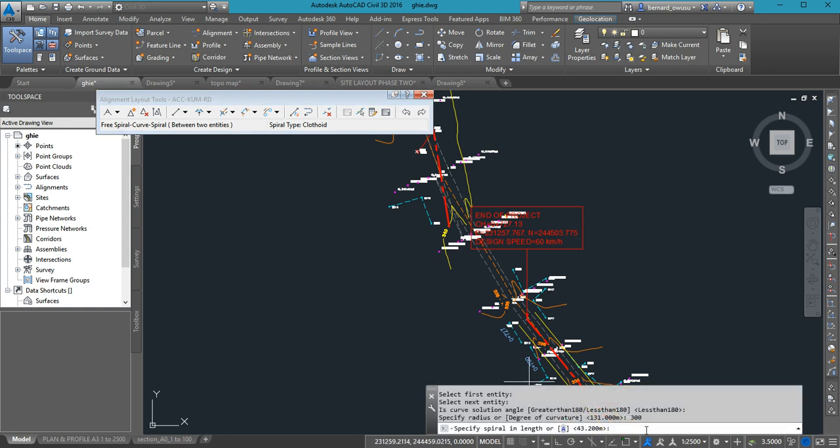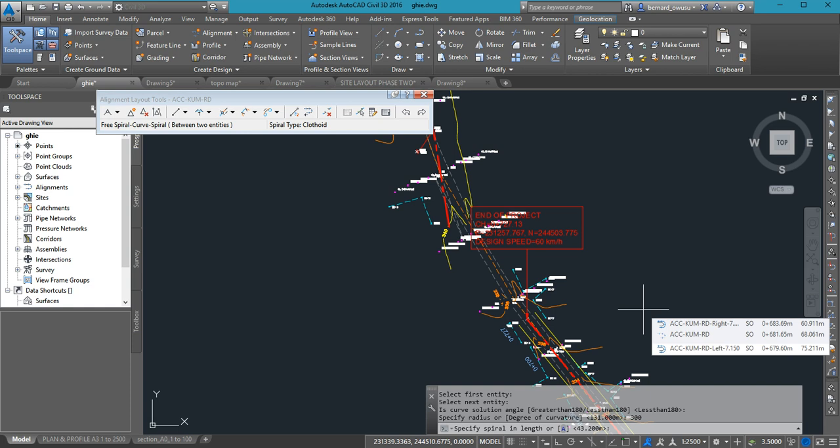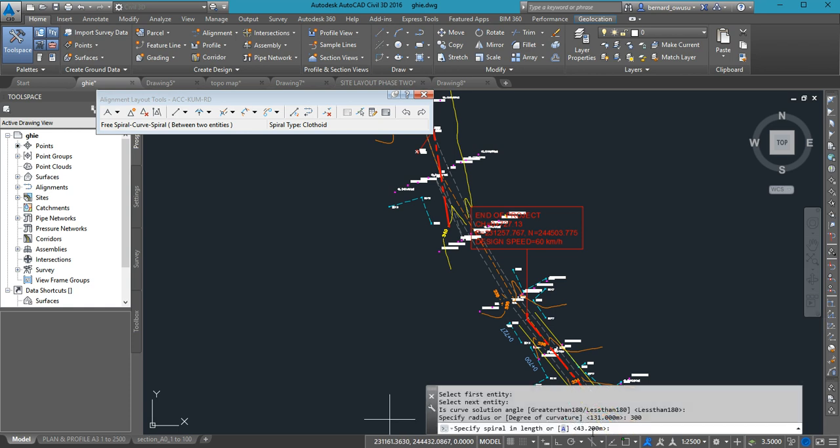Curve solution and data. Enter. That one, when it comes, you always enter. Then specify radius. 300, yes. You've done that. Then what comes again? Specify spiral length. That's where all of us are. And what value do you have there? 43.2. Very good. And the 43.2 is based on the design criteria that we have selected.